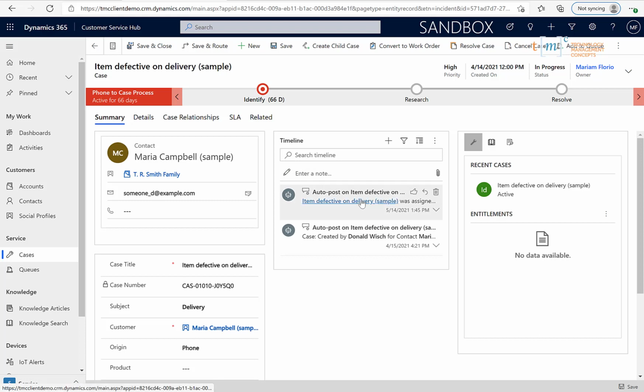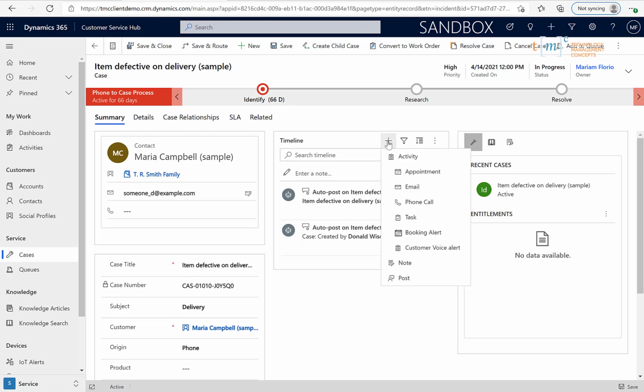So I can see that another individual might have sent them some literature. Perhaps I need to gather more information. I want to read an email that already existed. All of that will be visible right inside the timeline. I can also create new items right in the timeline by clicking the plus button.